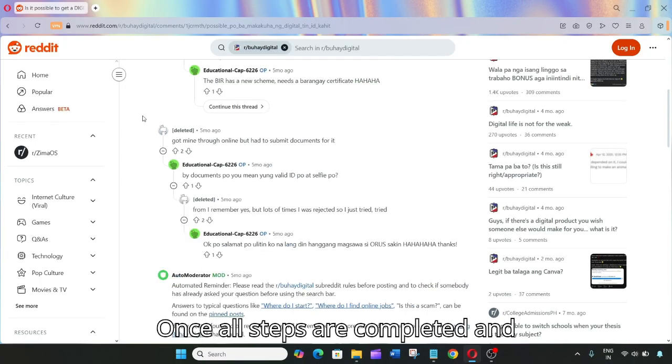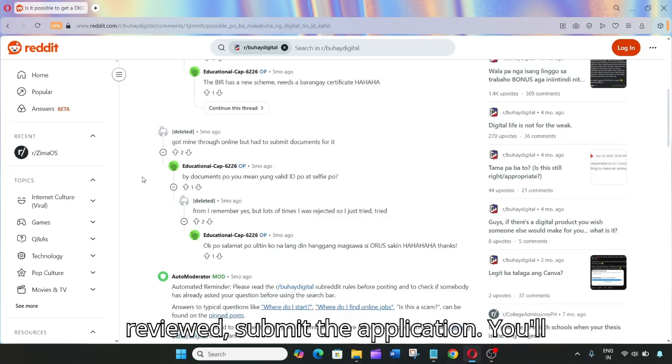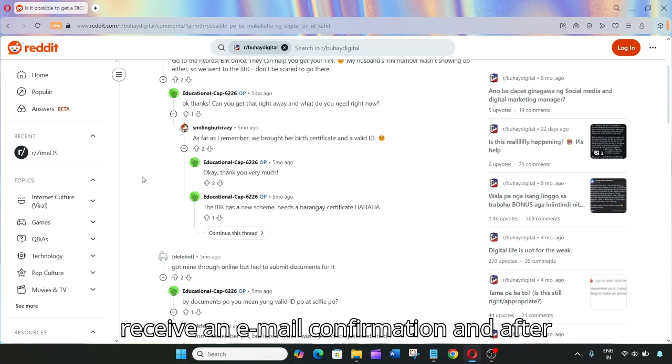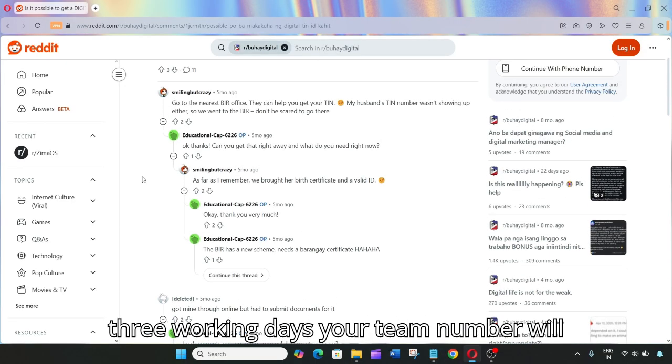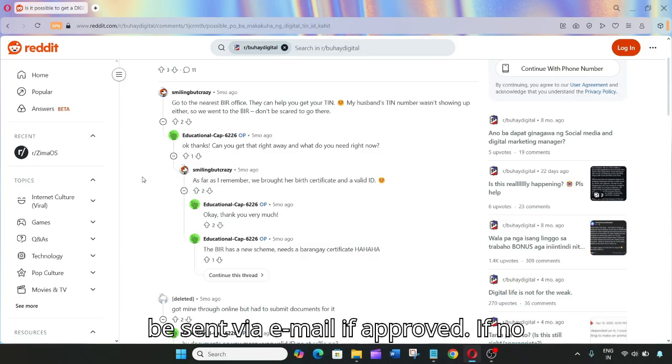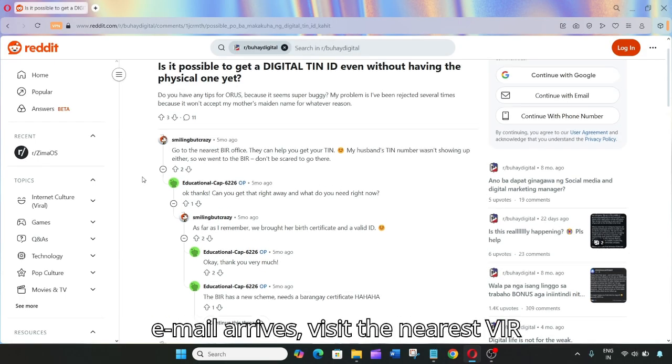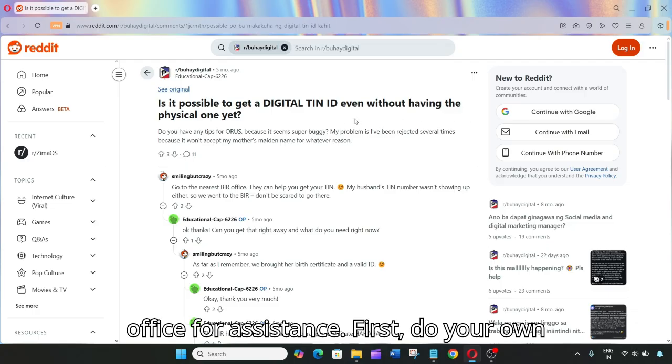Once all steps are completed and reviewed, submit the application. You'll receive an email confirmation, and after 3 working days, your TIN number will be sent via email if approved. If no email arrives, visit the nearest BIR office for assistance.